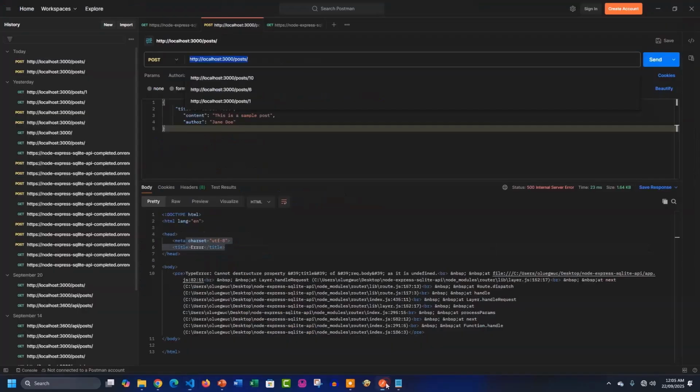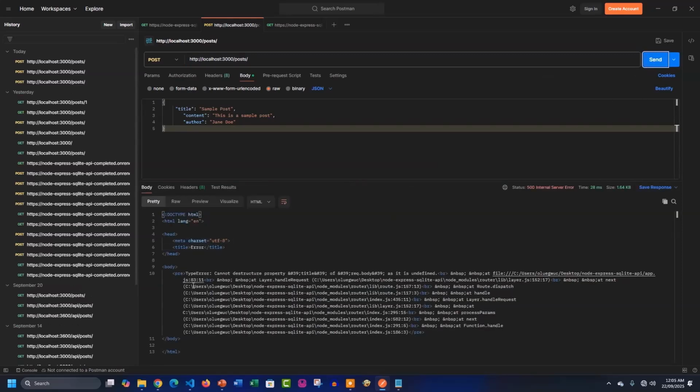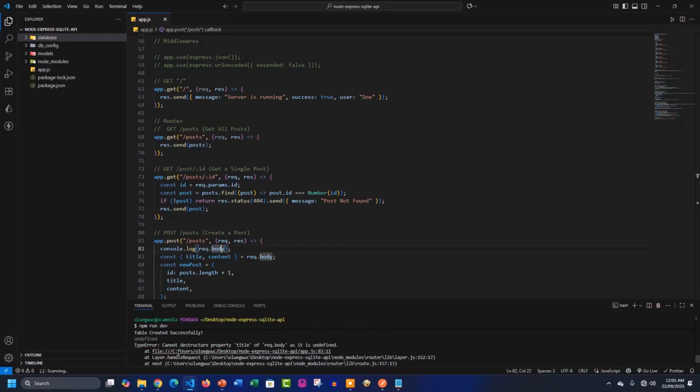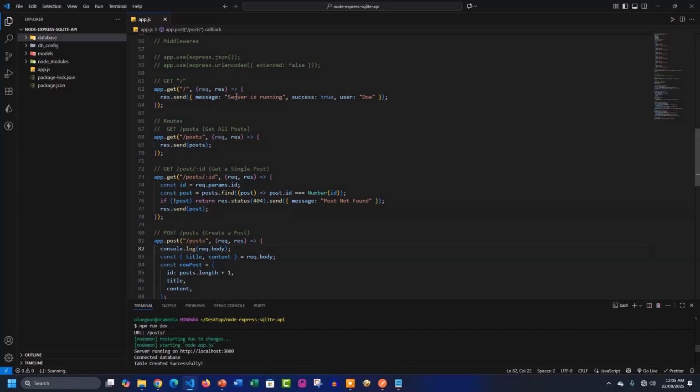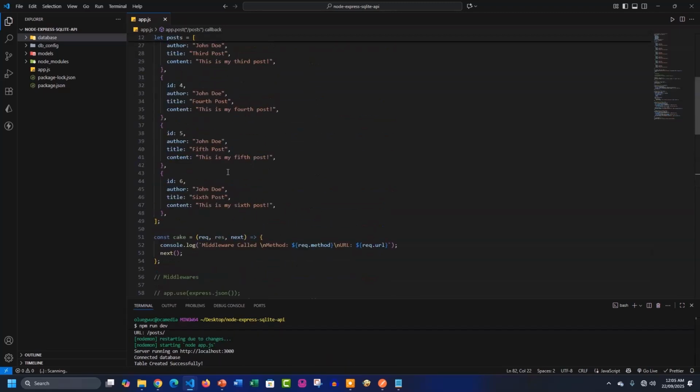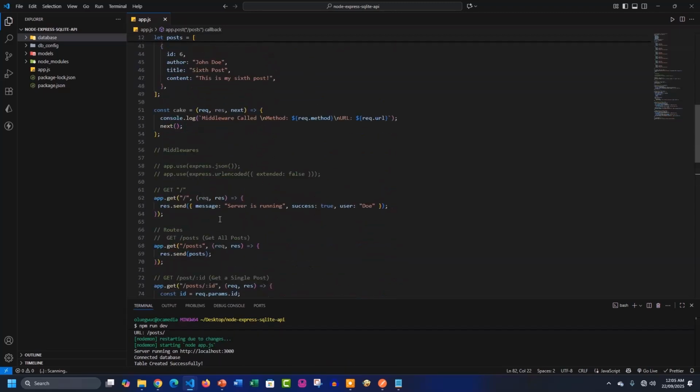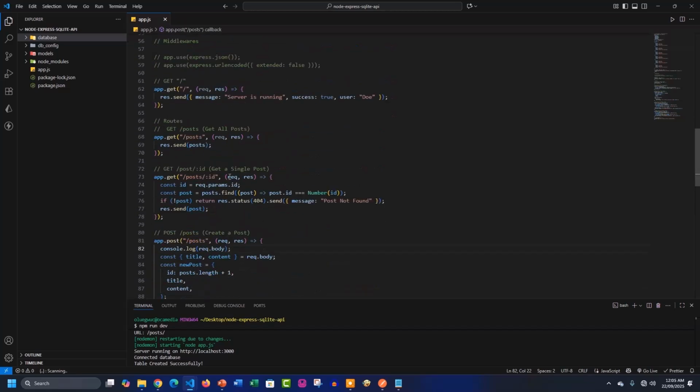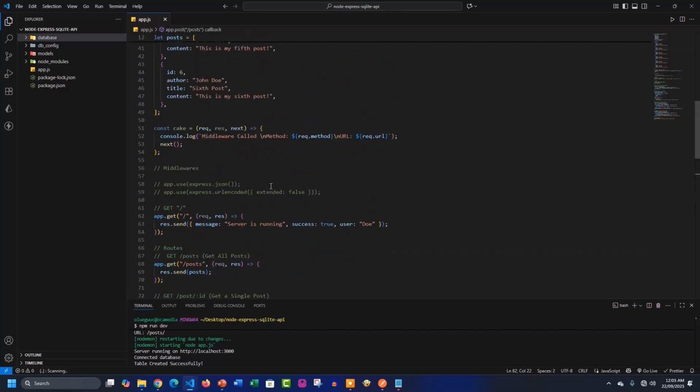Let's go back to Postman. Let me send the request once again. Yeah, we get the same error, but if we go back to our server, you can see request.body is undefined here. Why is it undefined? It is because we are not passing the JSON data that will come into the server. And that is exactly what this middleware is doing, guys.